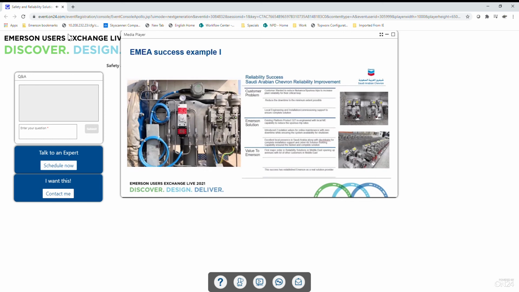As mentioned, we will now look at a couple of examples of where we've had success with the Asco Advanced Redundant Control System. In this example, a customer wanted to reduce the nuisance or spurious trips to increase plant reliability for their critical loops. They wanted to reduce the downtime to the extent possible, and together with local engineering and installation commissioning, we were able to support the project from start to finish.